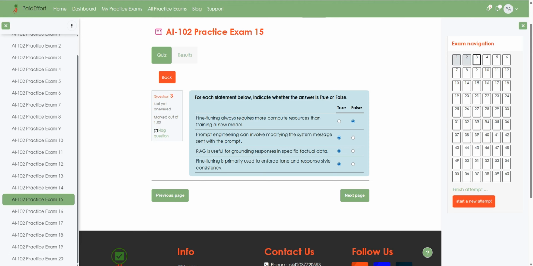Next, let us connect this to RAG. Retrieval augmented generation retrieves relevant information before producing a response. This ensures the model uses specific and factual context. Hence, this statement is true.